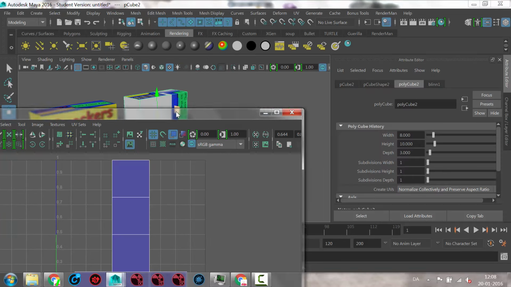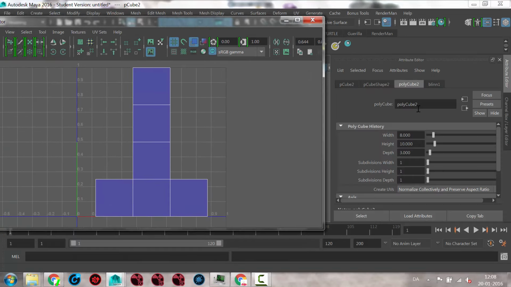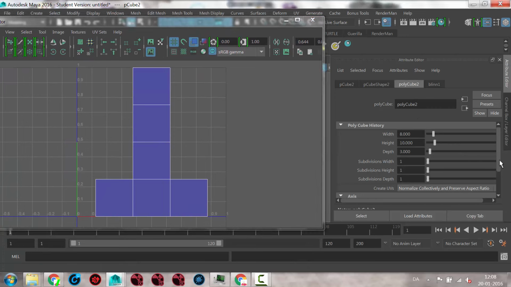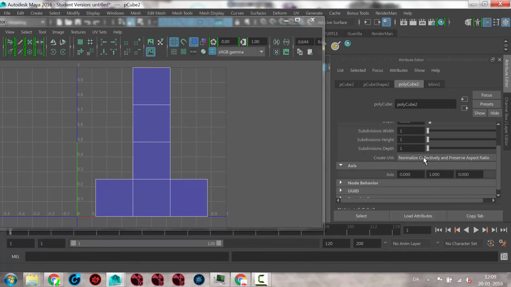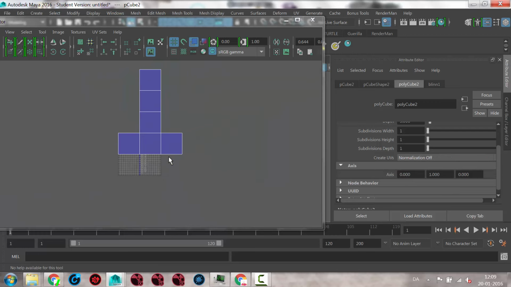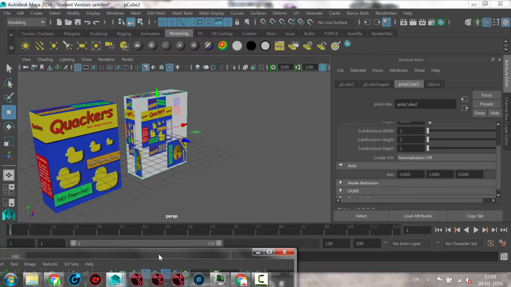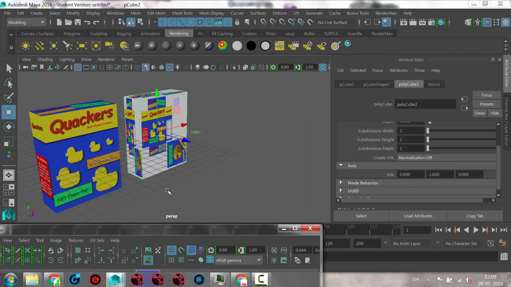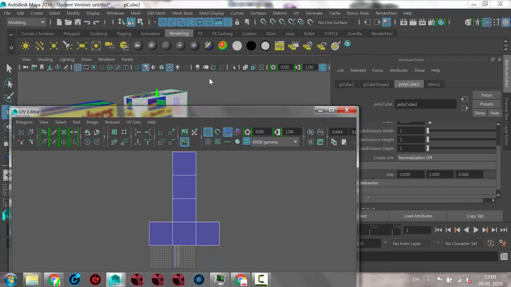So let's just grab this. And in the polycube thing where I created, there's this section called Create UVs. And right now it has normalized. That means it puts it inside this 0 to 1 square. If I turn normalization off, you can see it has 0 to 1 on each face. So now it looks like that, because now the whole image is on each face.